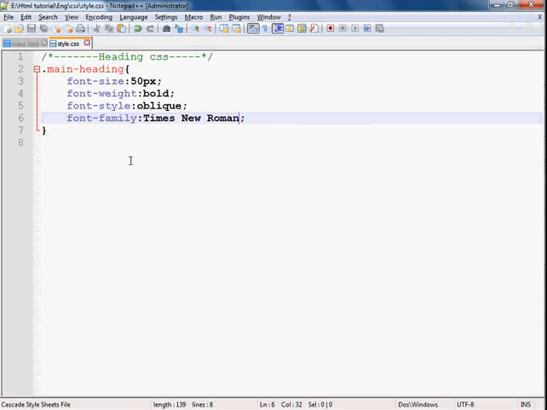Okay, so these are the basic font properties of CSS. So please keep practicing this.